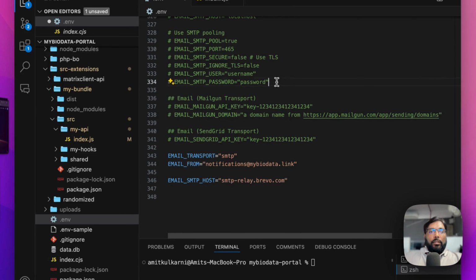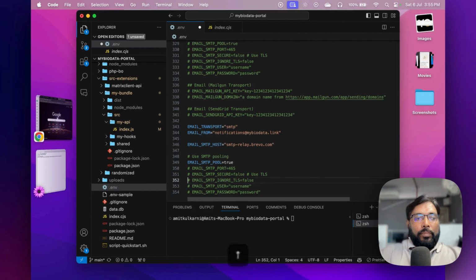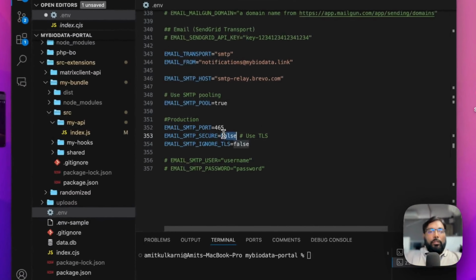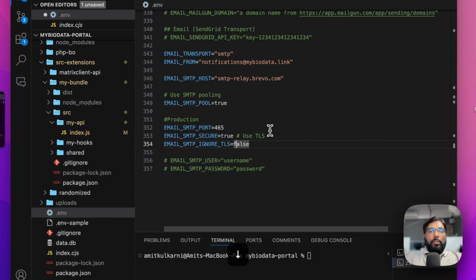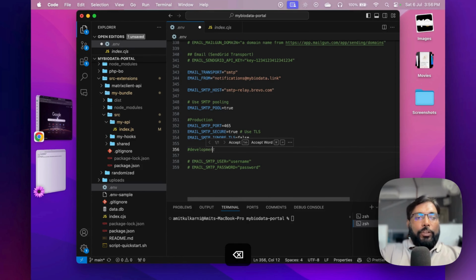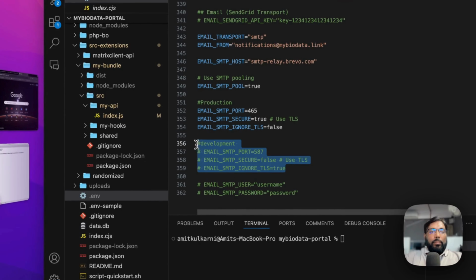Next is SMTP configuration. So let's paste that over here. Let's say email is true, pool is true. Now for production use, always use secure SMTP. So it will be 465 port. If SMTP secure true, then ignore TLS false. And for development, or in case you are facing any issues connecting or with SSL, you can use the 587 port like this. But always use secure for production only.